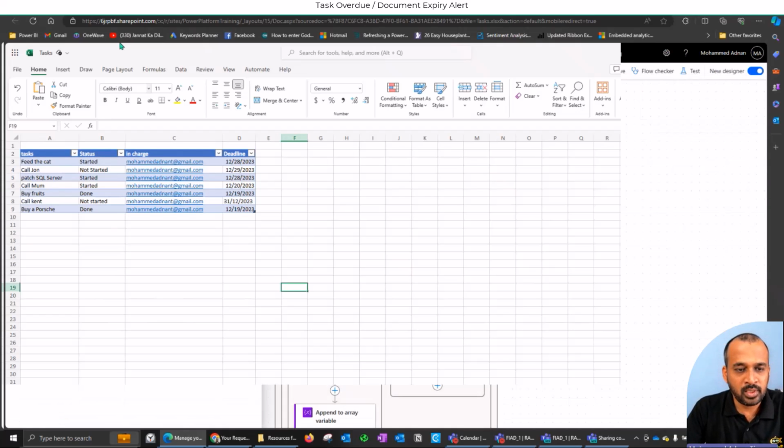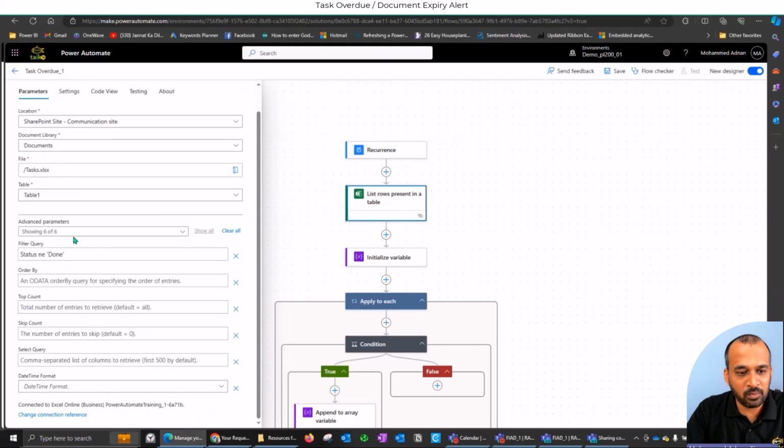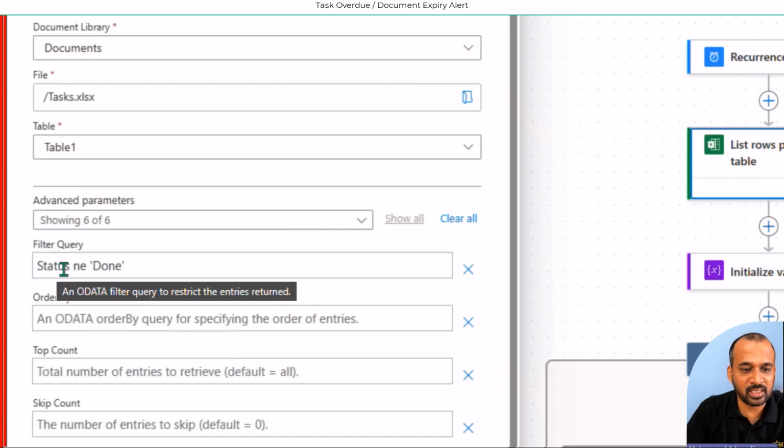All right. So here we need to select where the location is. It is in a SharePoint communication site and it's under document, and this is the Excel file task, and this is the table name, task table 1. So if I click on show all, then we have multiple things here where we can use these options. But I used here the filter query. So in the filter query, we have status, which is the column name. NE basically stands for not equal to. This is an OData filter.